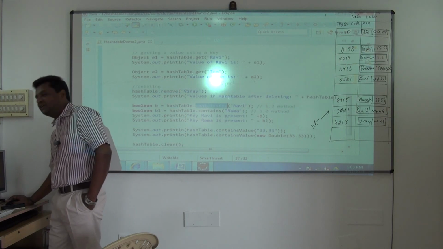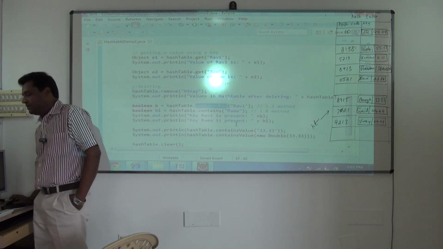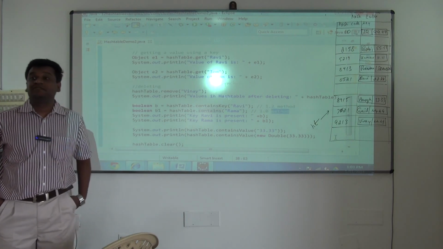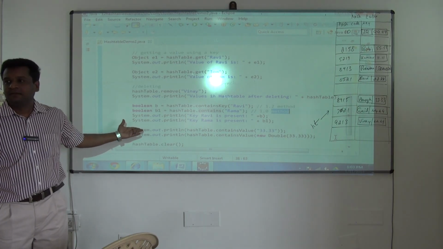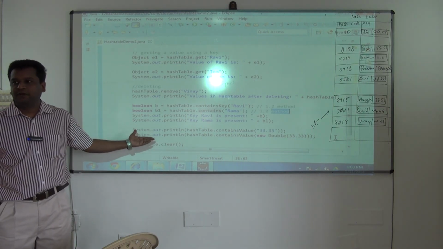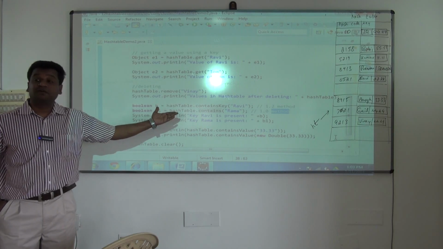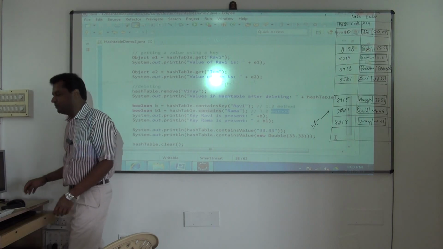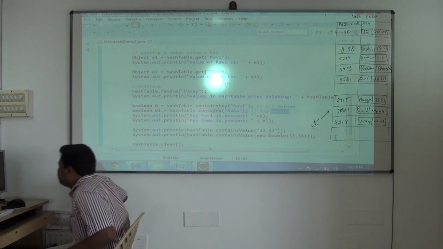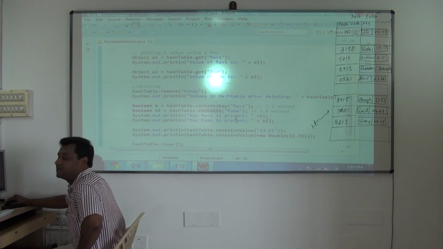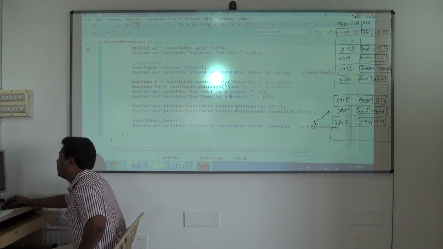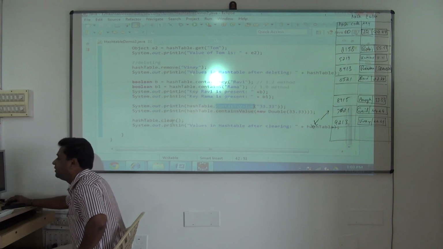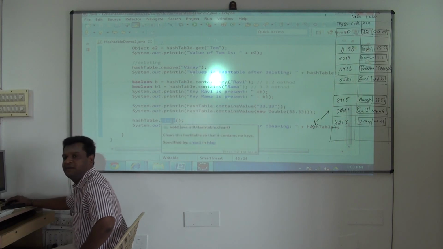See, containsKey is a 1.2 method. contains is a 1.0 method. It will support both, it is re-engineered. The functionality is the same, but the difference is the 1.2 and 1.0 method. The contains method was there in the Dictionary class, and the Dictionary class had very few methods. Let's see the output. Key Ravi is present, key Rama is present, then containsValue. Understood? Same methods, and I can call hashtable.clear, and all the elements will be deleted.